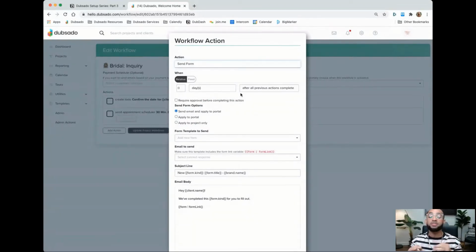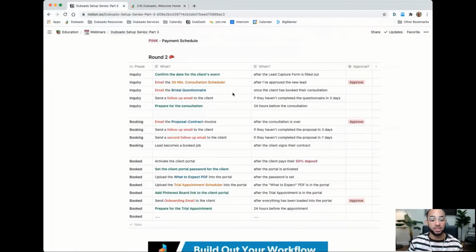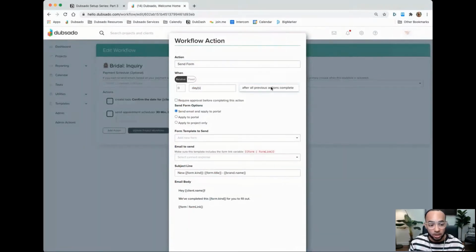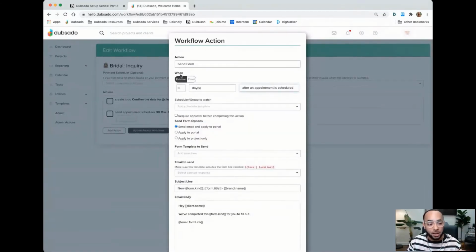Now when? If I'm being very specific about the triggers, remember, I have to be very specific about it. I only want this form to send out once the client has booked their consultation. So when I look at my list of different triggers, which one will fit the best? I could just throw after all previous actions are complete on there, but that's not the most specific one. And if I did that, it would actually send out as soon as the appointment scheduler sends out, which I don't want. I only want it once they book. So in the list of triggers, after appointment is scheduled is the best one there, because that is the most specific trigger that will clarify when that form is going to go out. So I can say send form immediately after an appointment is scheduled.